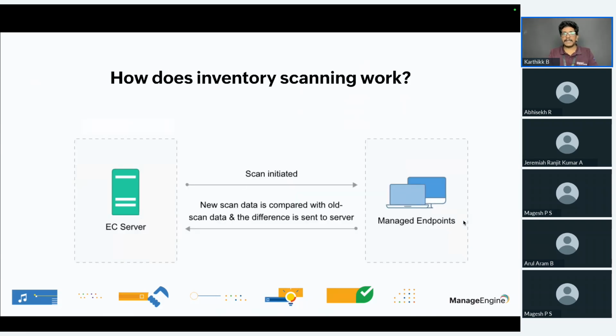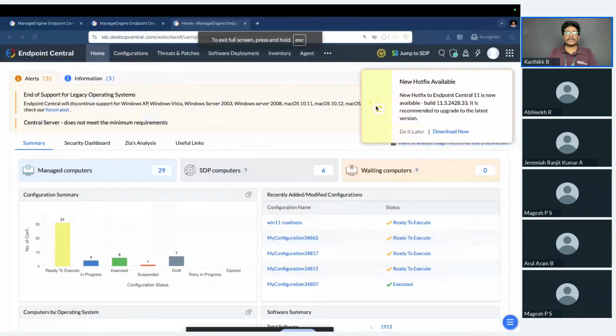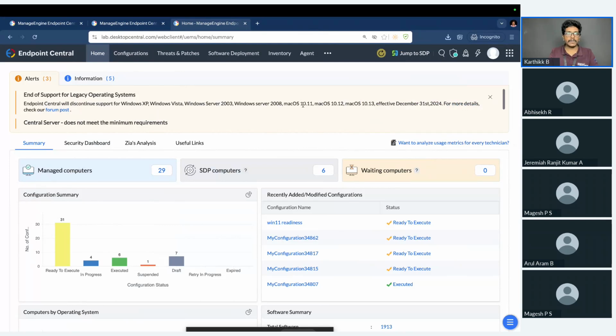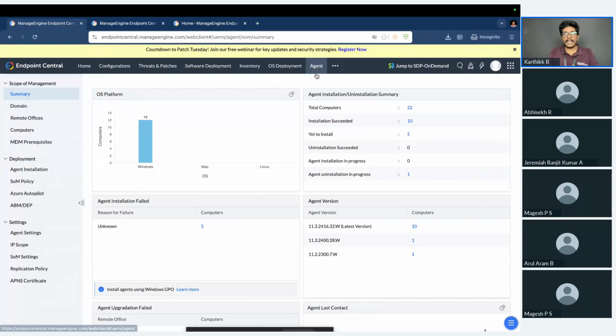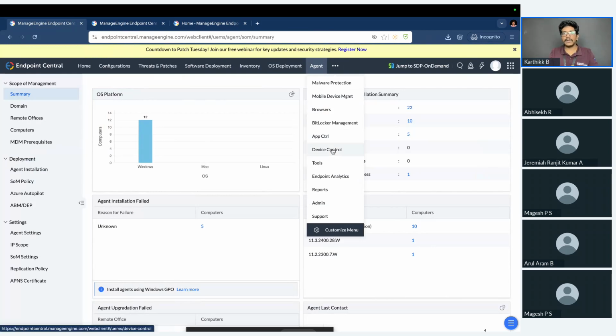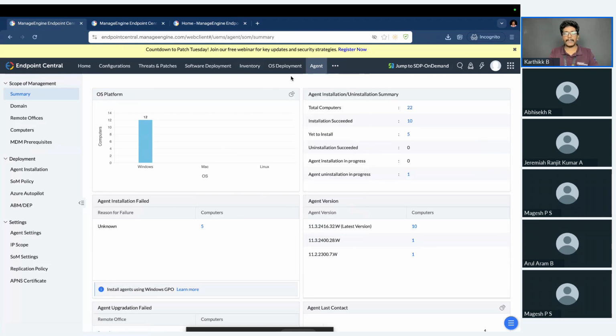And here, how does the inventory scanning work, right? So for better understanding, I'll just quickly jump onto the product console here. At the very starting stage, at the time of agent installation, this is how the Endpoint Central console will look. So currently I have both an on-premise solution as well as the cloud-based solution. The very first thing that you can see is the agent module. Other modules will be automatically placed over here along with our security modules, which will be covered in the upcoming sessions, and the previous session also. And today we are predominantly focusing on inventory, application control, and mobile device management, right?